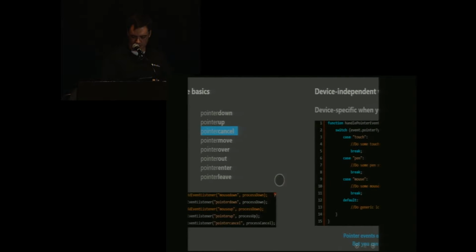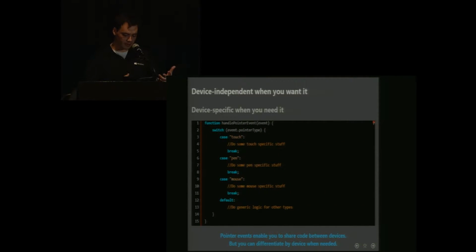So I talked about being able to differentiate. There's the pointer type property, and you can go and do device-specific work. So it's device independent. When you want it, you can share code across the devices, but it also lets you be device-specific when you need it or want to light up a particular device in a certain way. And this just gives you a basic example of how you can do that. I encourage you to provide the default case, the else case, for a generic pointer that might come along in the future, so that you can provide some basic support for your users.